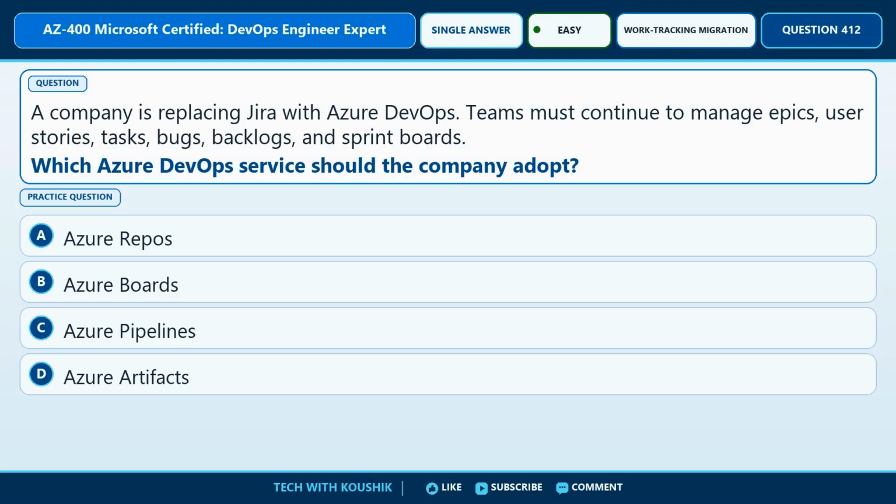Question number 412. Scenario. A company is replacing Jira with Azure DevOps. Teams must continue to manage epics, user stories, tasks, bugs, backlogs, and sprint boards. Which Azure DevOps service should the company adopt? The available options are as follows. Option A, Azure Repos. Option B, Azure Boards. Option C, Azure Pipelines. Option D, Azure Artifacts.